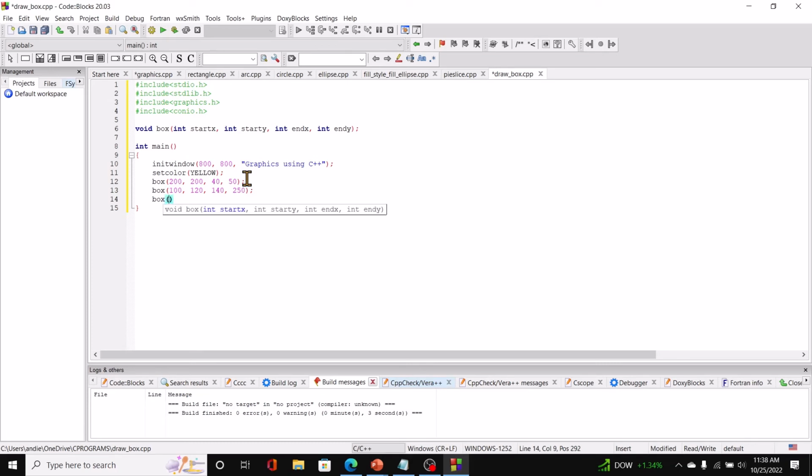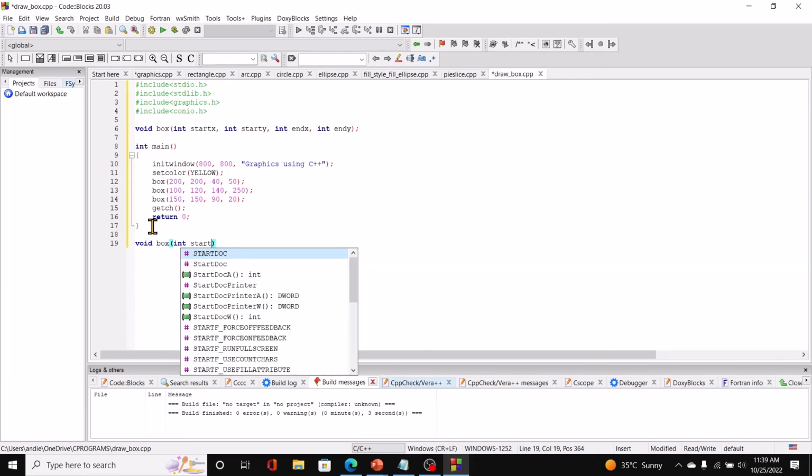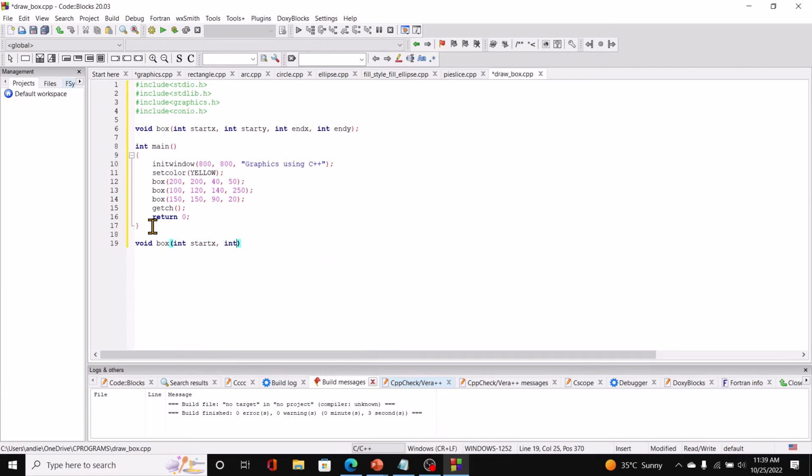Box, sending in 150, 150, let's say 90, and 20. Okay. And then a get, right, and return 0. Now we need to write the function itself. So that's void box, int start x, int start y, right, int end x, and int end y, right?